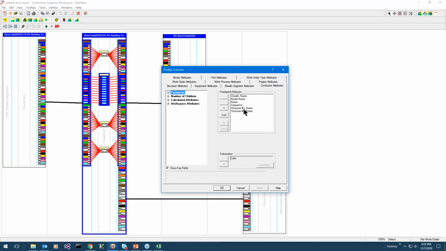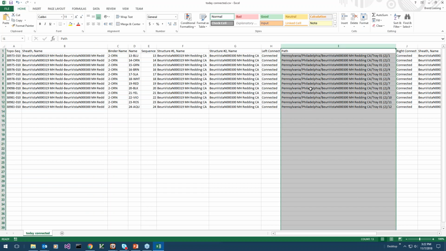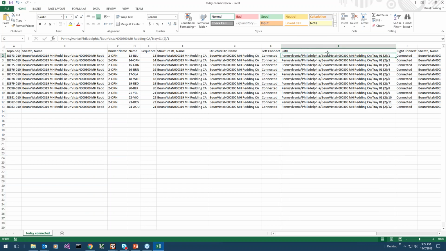So I'm going to edit the tooltips here. For your tooltips, it's showing on your conductors, so that'd be your left and right side, its structure 1 and 2 names, the sequence, the name, binder, and the sheath. And then on the ports, it's just showing you the path. What a path shows you, let's look back at that again. It shows you the region, any subregions that it's in, the structure name, the splice tray that it's in, and then finally the port or the chip that it's connected at. So that gives me all the information that I wanted to show for the splice tray.